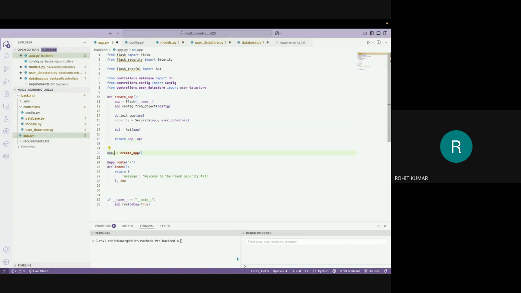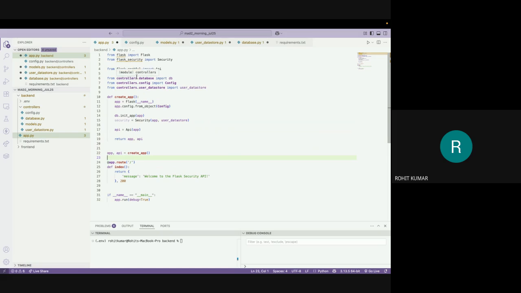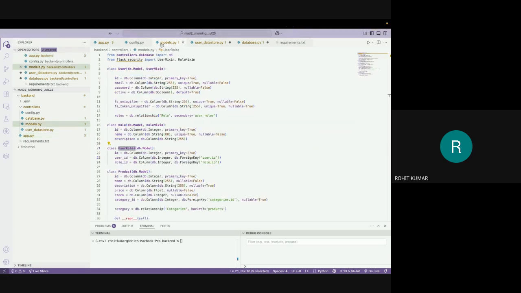And then when we are calling this particular function, I'm receiving app and API over here. Let's try to see if we have any errors or the database is being created. And if any errors come, we'll resolve that. Let me save all the files.